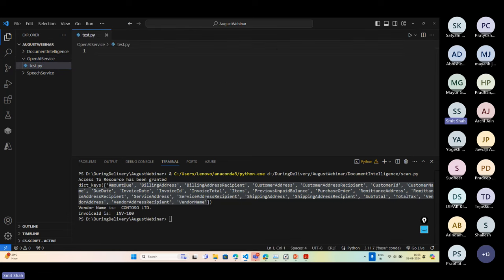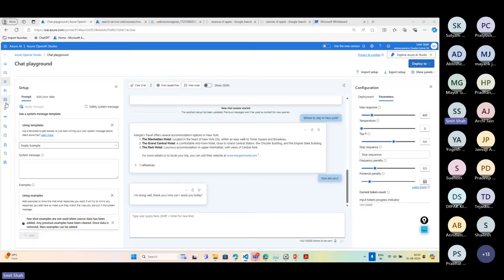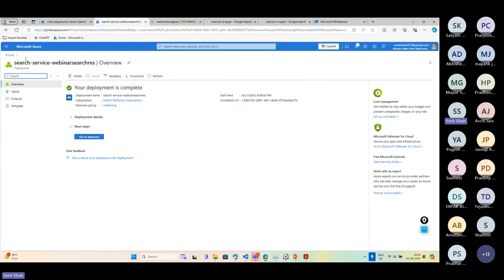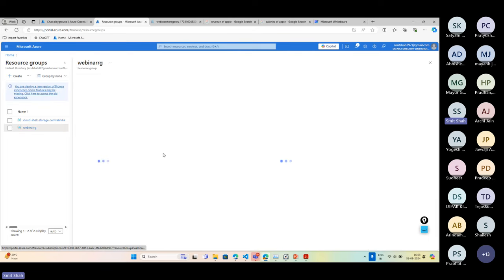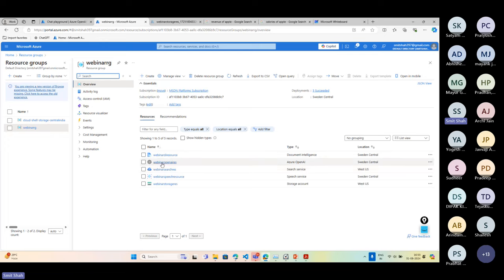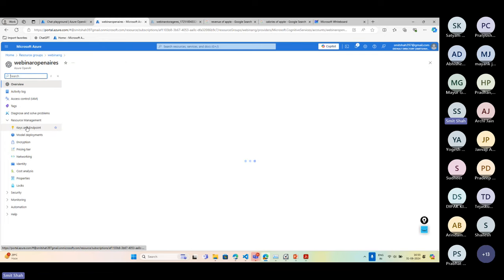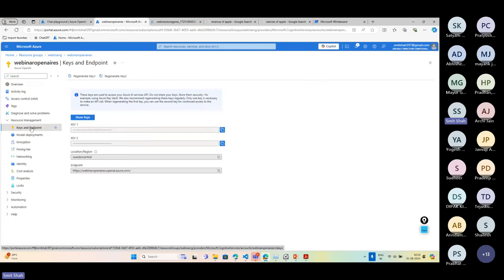So for that, first I will have to authenticate to a resource, right? Let's go ahead and authenticate to a resource. In order to do it, I will need two things. First is the endpoint of the resource. Second is the key of the resource. So let's obtain those two things over here. I'll go to my resource group, then go to my OpenAI resource. Then under the resource management section, I'll obtain the key and endpoint of the resource.